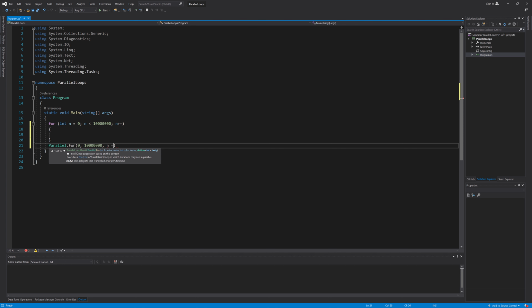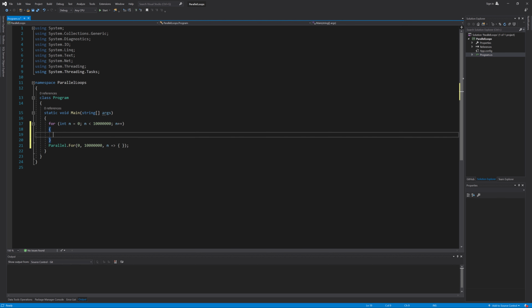I will type n => and then the code braces. Now we have two identical loops. The only difference is that the iterations of the first loop will run sequentially, while the iterations of the second loop will run in parallel in multiple threads at the same time. I will write a statement here to convert the n value to string: string converted = n.ToString(). I will copy the same line to the second loop here.